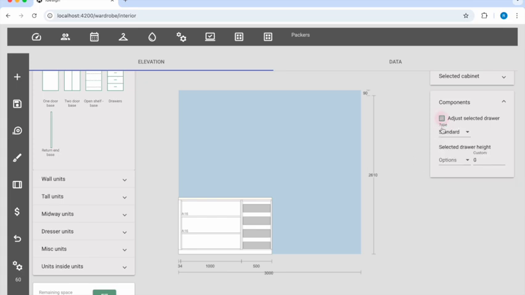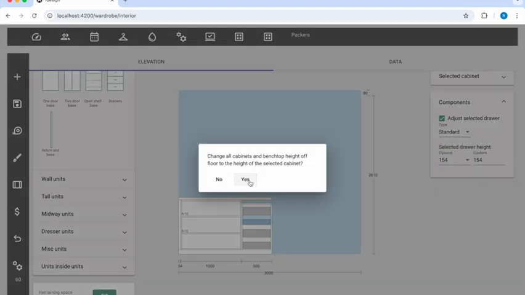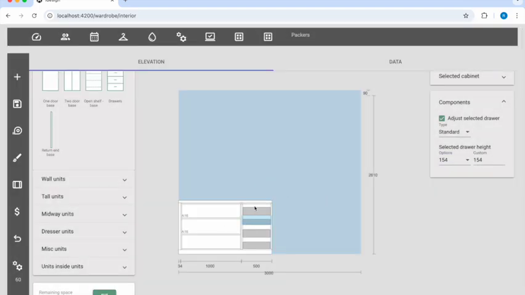Equally well, you can adjust individual drawers. So if we select one of these drawers and adjust just that one, so we make that a shallow one, again, it will ask you to adjust accordingly. So just one individual drawer changes in that case. So hopefully that makes editing drawers that much easier.